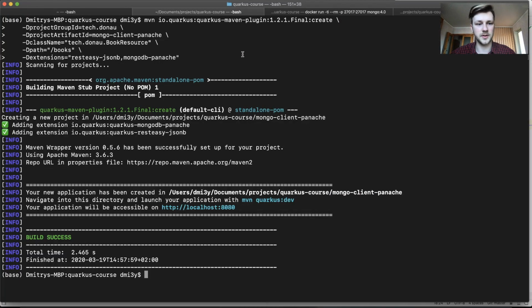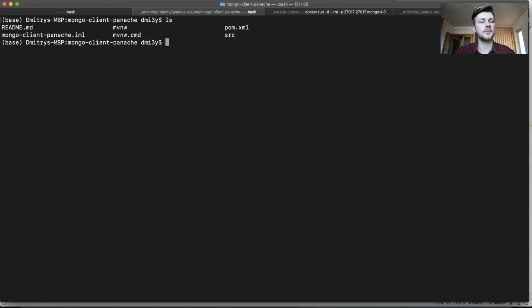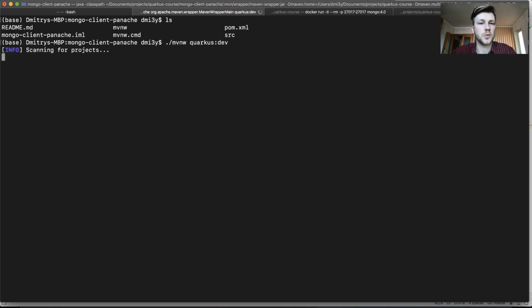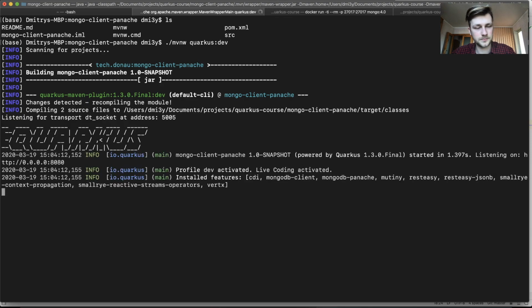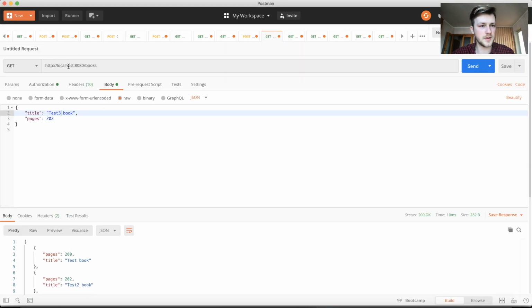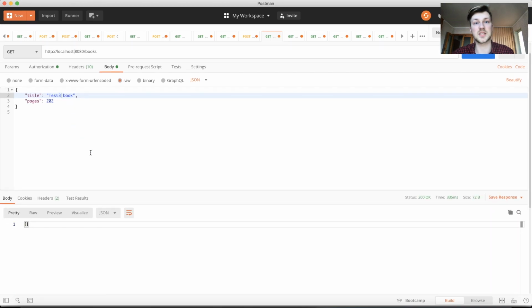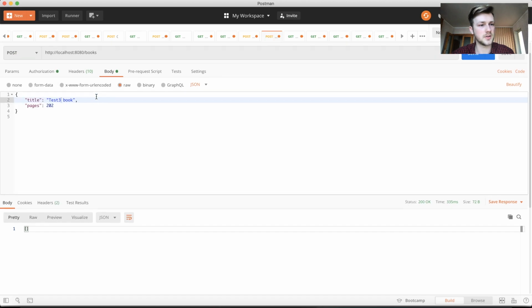So let's go to the terminal and go to this Mongo client Panache project, and call mvn quarkus:dev. It will start up our Quarkus server, and yeah, it started. Updated Quarkus to 1.3, and let's go to Postman again and query books. You'll see it's empty, of course, because we have books2 instead of the books collection. So let's post one book.